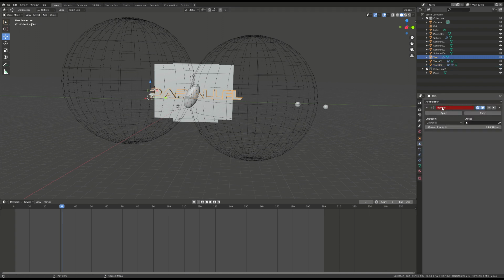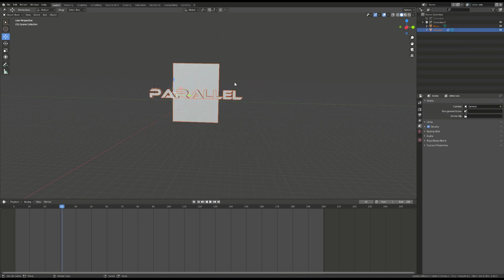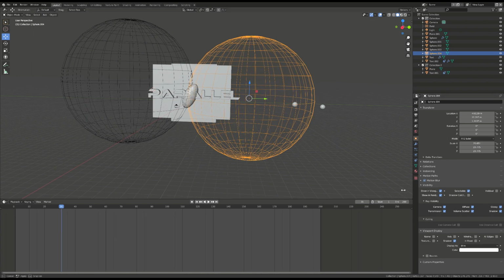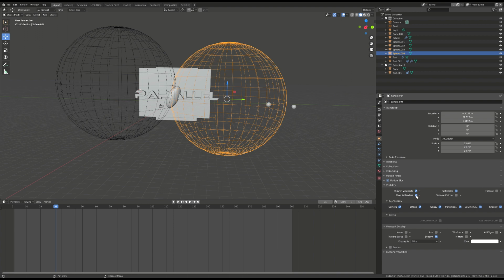I then add the same modifier to text. However, this time I do it with the other sphere. I then move text 001 into collection 2, that way it's in the other side layer, so it'll still be showing even when the portal is masked. I then go to the spheres, click on the visibility, and unclick show in render.